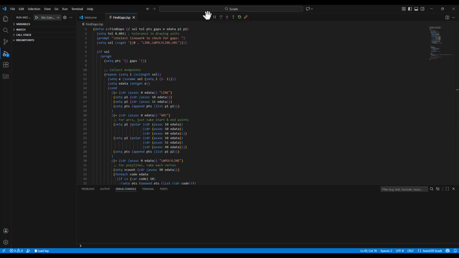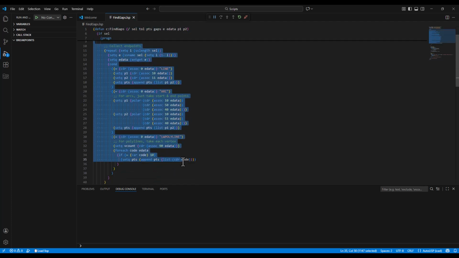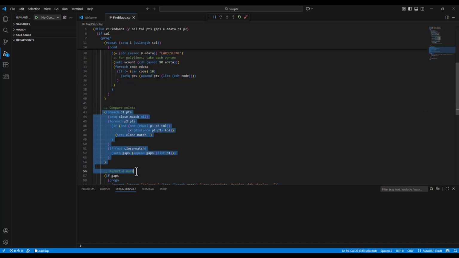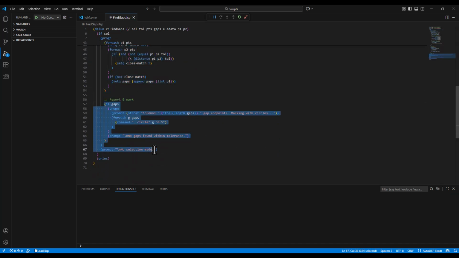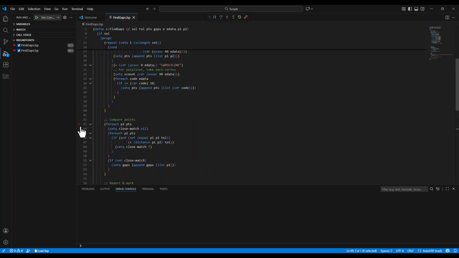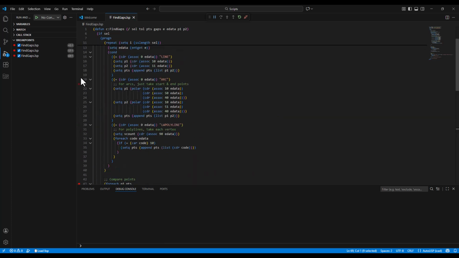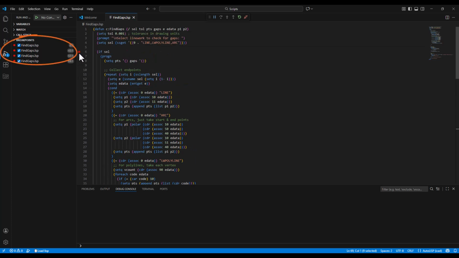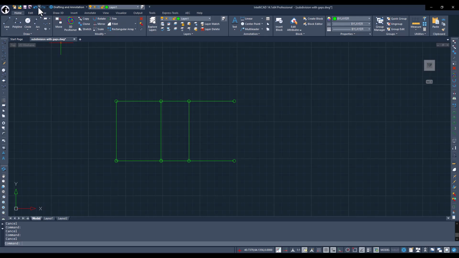When I'm looking at the code, I can see that it consists of several different blocks: variable definitions, endpoint collection, endpoint comparison, gap marking, and program termination. I set a breakpoint at the end of each block by clicking to the left side of the line number. By the way, the list of all my breakpoints is displayed in the breakpoints section of the debug console panel. Running the code again, it stops at the first breakpoint.